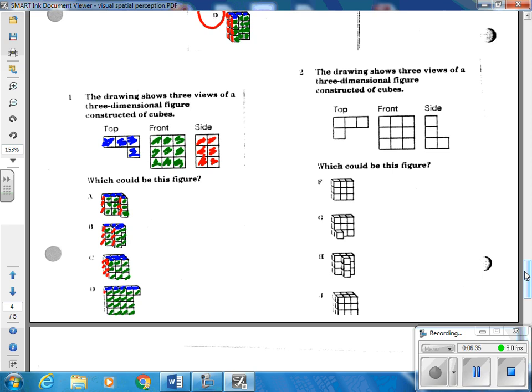And letter D only has 1, 2, 3, 4. So again, letter D is out all the way around. There's nothing about letter D that matches our views. So we're just going to kick him out right to start with.